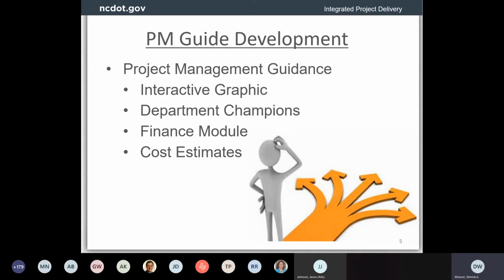We started developing some department champions for helping develop this. We're working with the project management unit and project managers in the divisions. And so this group is really just getting kicked off.